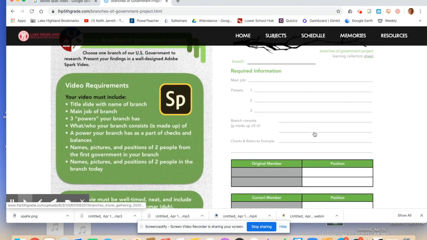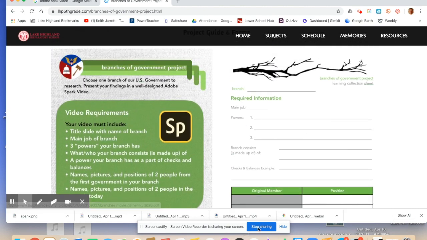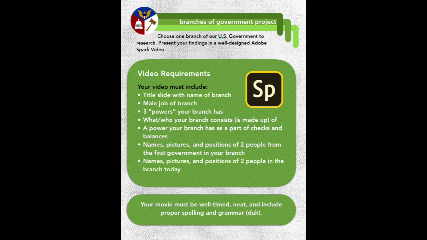Let's focus in on these two documents real quick. The first thing you'll see is that the video requirements are spelled out in that big green box in the center of the page. You need to make sure your first slide is the title slide of your branch, right? Executive branch, etc. The main job of your branch, what do they basically do? Underneath that, 3 powers your branch has. These are 3 responsibilities and powers over the other branches that your branch has.